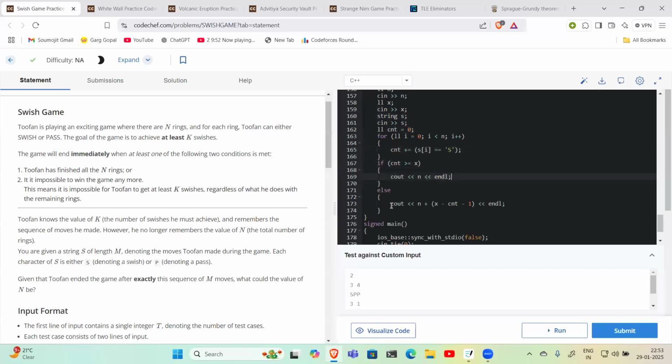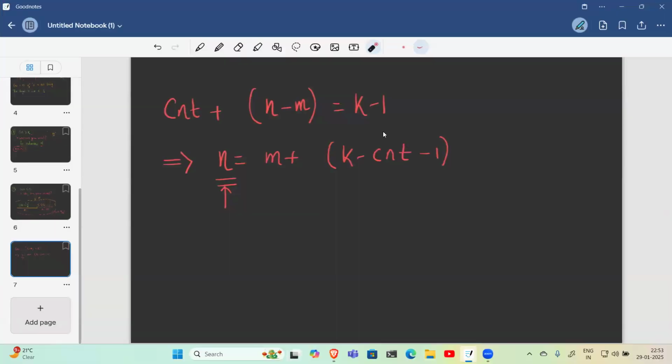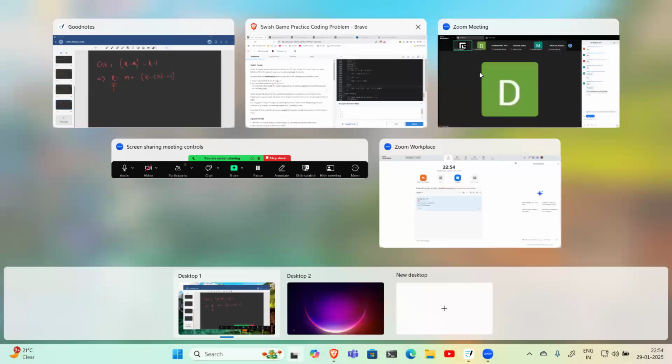And in the other case, the game has ended because it was never possible to win the game. Basically, it was never possible to reach x number of swishes. So we just print n plus x minus CNT minus 1 as the expression we discussed. So we just print this expression n equal to m plus x minus CNT minus 1. X and k are interchangeably used in the discussion. So is that fine?